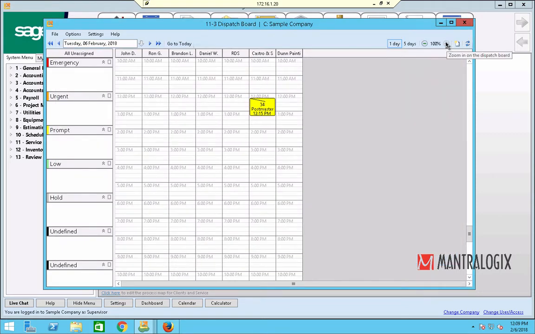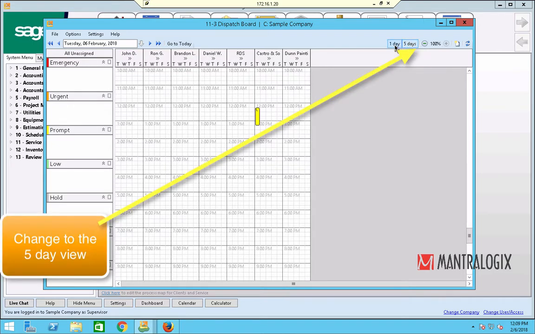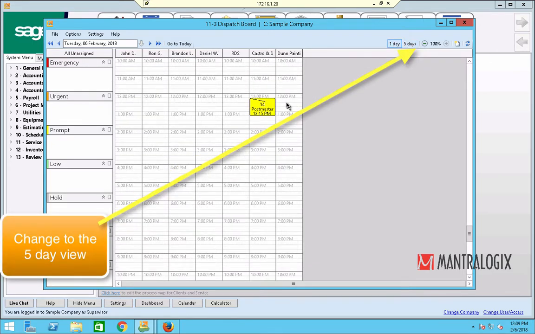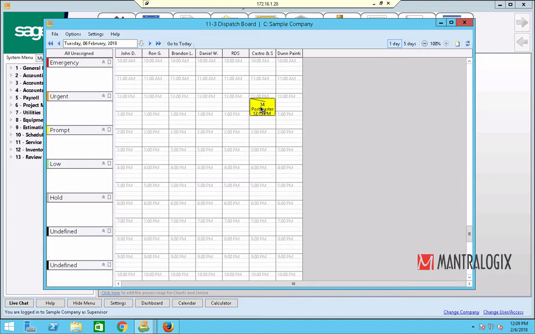So let's look at a 5-day dispatch. I can quite simply come over here and change that view and see a greater view. I can have as many techs on here as I need.